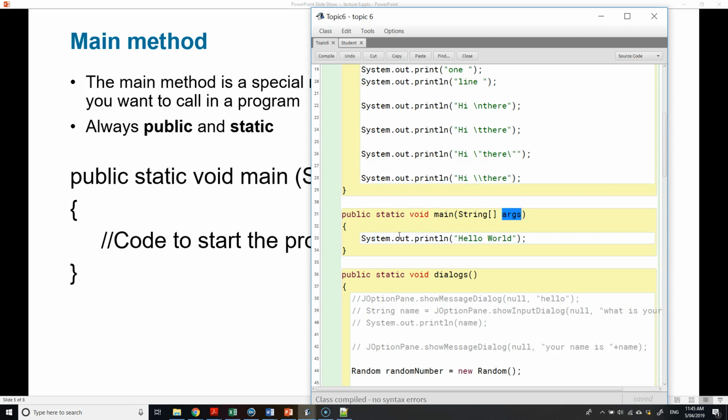Public means anything can access them. Private means they're only accessible to the class they're in. So you can see I have this method here, dialogues. If I was to declare that private, nothing can access it outside of this class. Only other methods in this class can access it. When it's public, anything can access it. So if you think about it, the main method has to be public. It needs to be accessible outside of its class so that it can be called to start the program running.